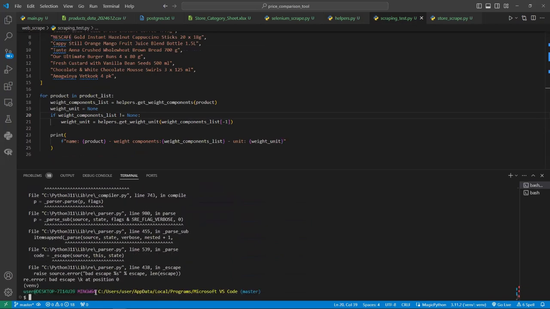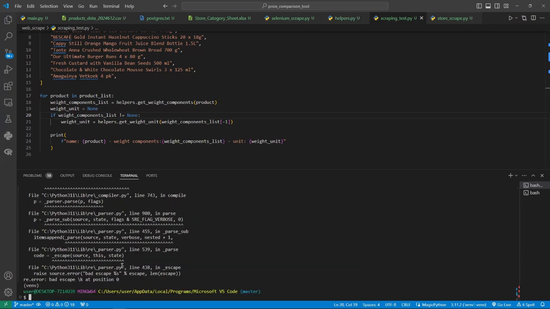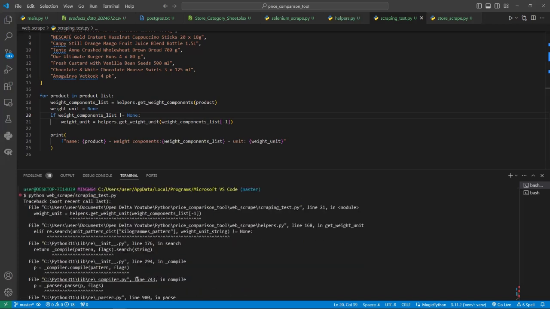What is going on? Weight units, get that. Weight, so not equals to none. So that's pattern. So that escape. No, no, no, no.